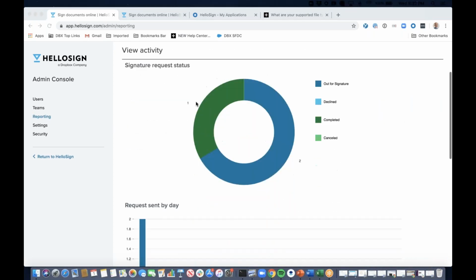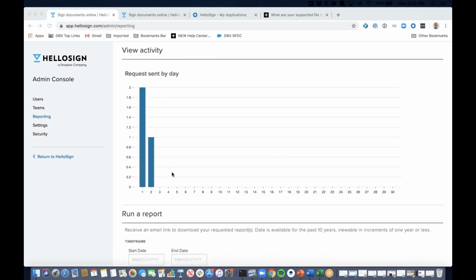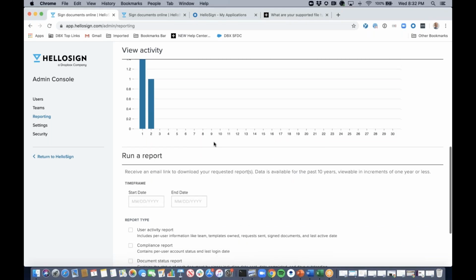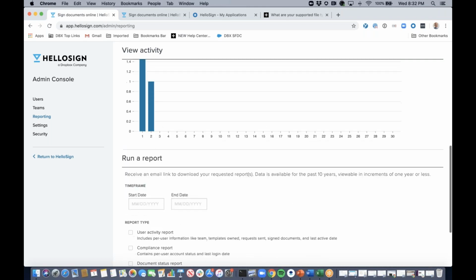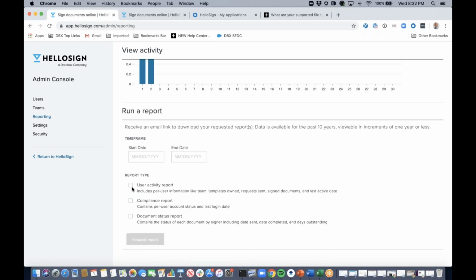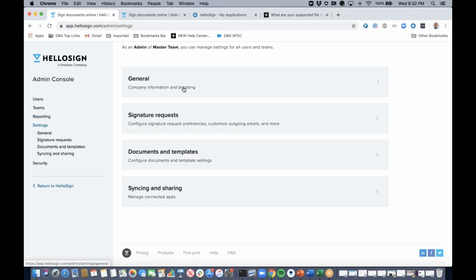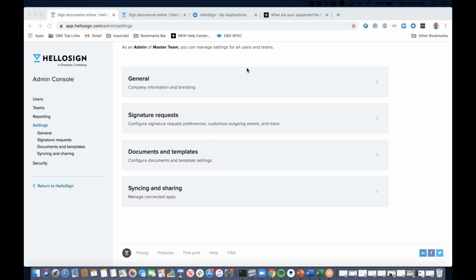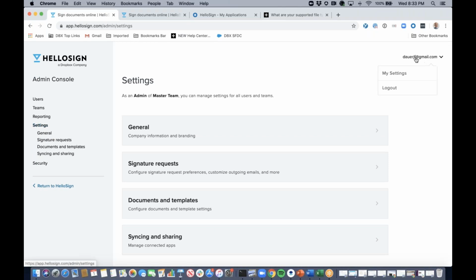reporting right here, so we can see some nice pie charts, what's been happening with my requests. It's early on in the month here, so it's not as exciting on April 2nd, but you can imagine. You can see some document statuses. You can even report based upon dates, user activity, document statuses. All of these things are possible. You can even come and upload branding and customize the different emails that are going out. So it's a very easy dashboard to maintain, as you can see. So outside of that, it's a really straightforward tool.